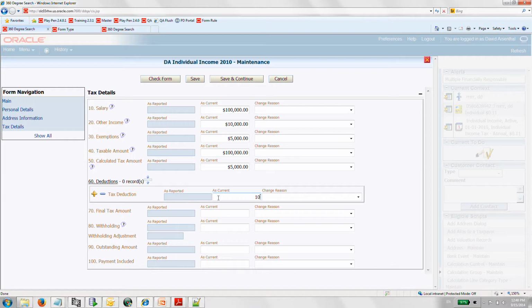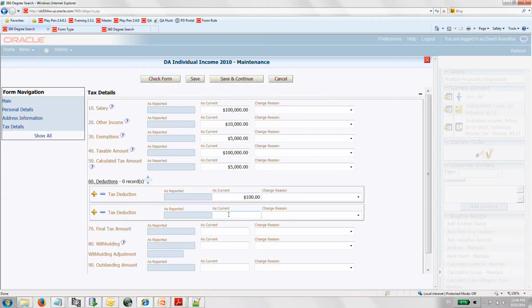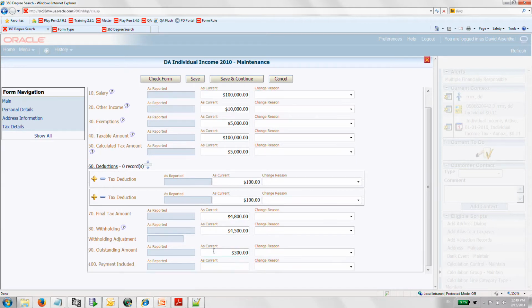Let's just make some deductions. So let's say, and based upon our calculation here, 5,000, we would expect the final tax amount to be 4,800, right? So let's say I put that in. And let's say there was a withholding that the employer paid, $4,500, let's say, and the expectation therefore is the outstanding amount should be 300, and the payment therefore is going to be a payment now of 300. Now, together with this form, this couple has sent in a check for $300. That's what we're simulating here. And now we're going to save this form.